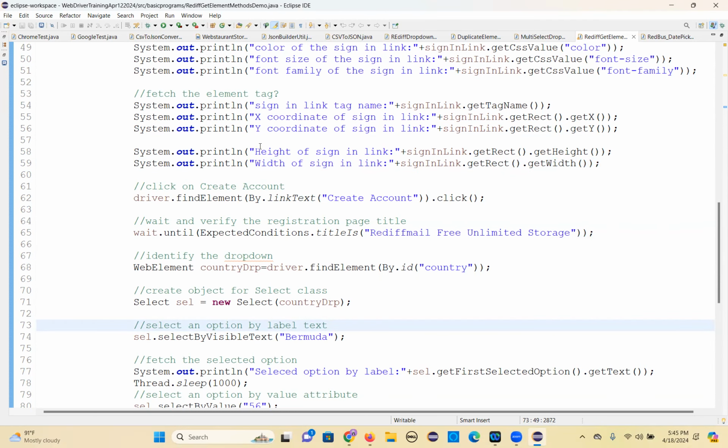So I was just discussing previously the height and width of the element. You can find them for any element. We just pass the element dot getRect dot getWidth, and element dot getRect dot getHeight. So you will get the height and width of the element. This is the same process we used to get the x and y coordinates.